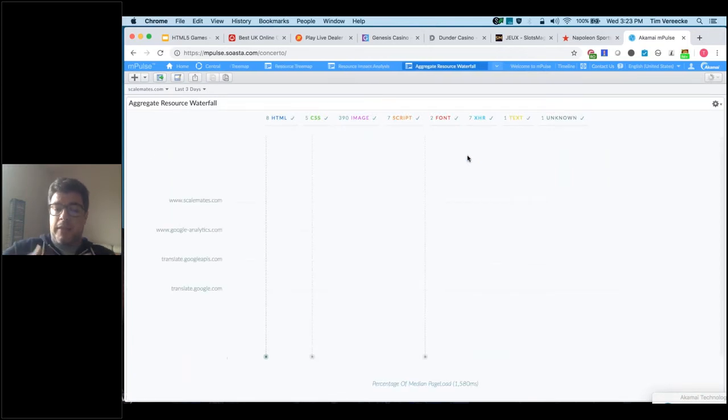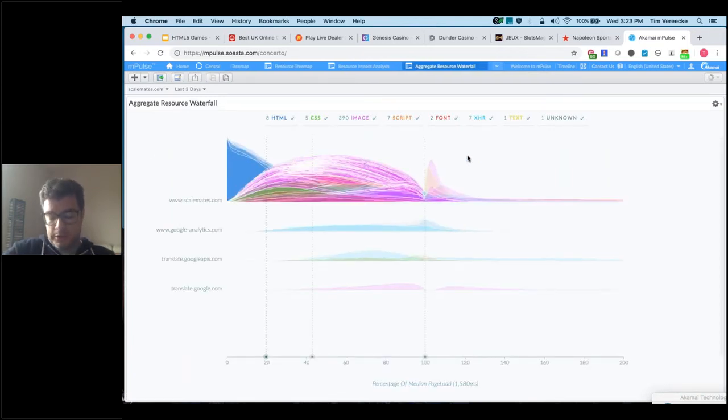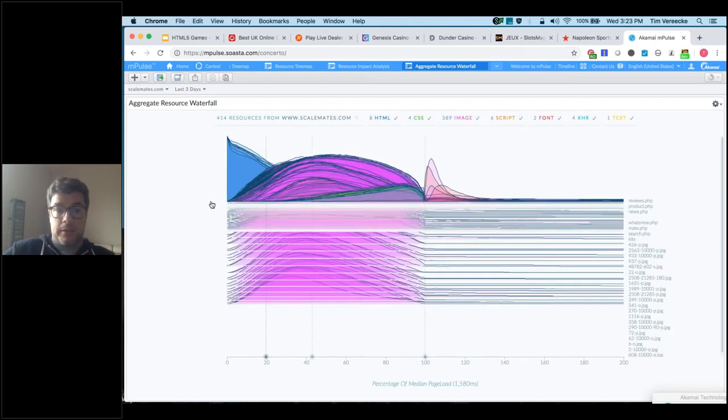Next, and this is, I think, key: it's not because a certain resource loads fast or loads slow that it actually impacts the end user. So what you see here is what we call the aggregate resource waterfall. You see this for your domains, but potentially all the third-party domains, when the individual resources load. So let me zoom in on this one.